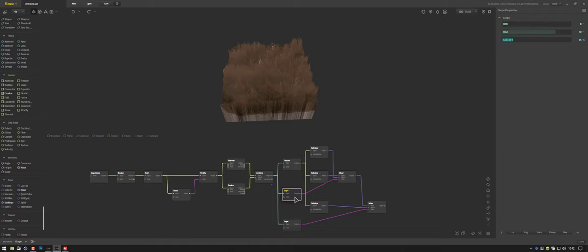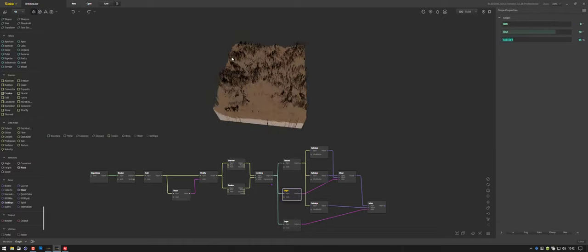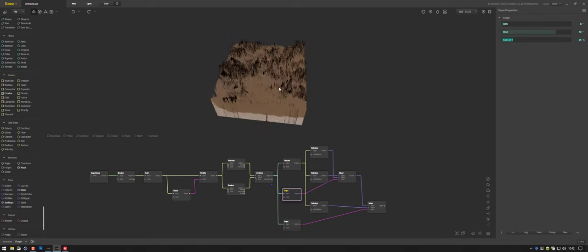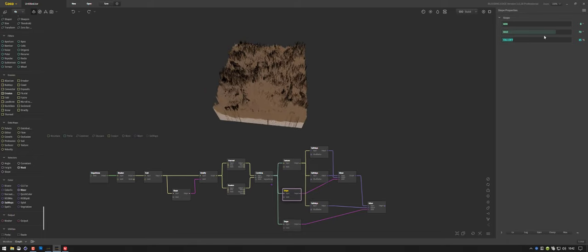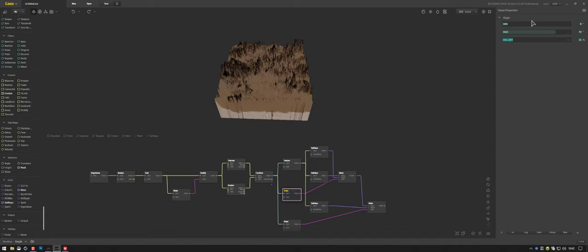And I threw in a slope right here. What this slope is doing, it's not displaying correctly here, but it's selecting all of the flat areas and steep areas. It's a mixture between some of the flat and steeper areas, because I just need a little bit of falloff between those two to give it a good gradient.